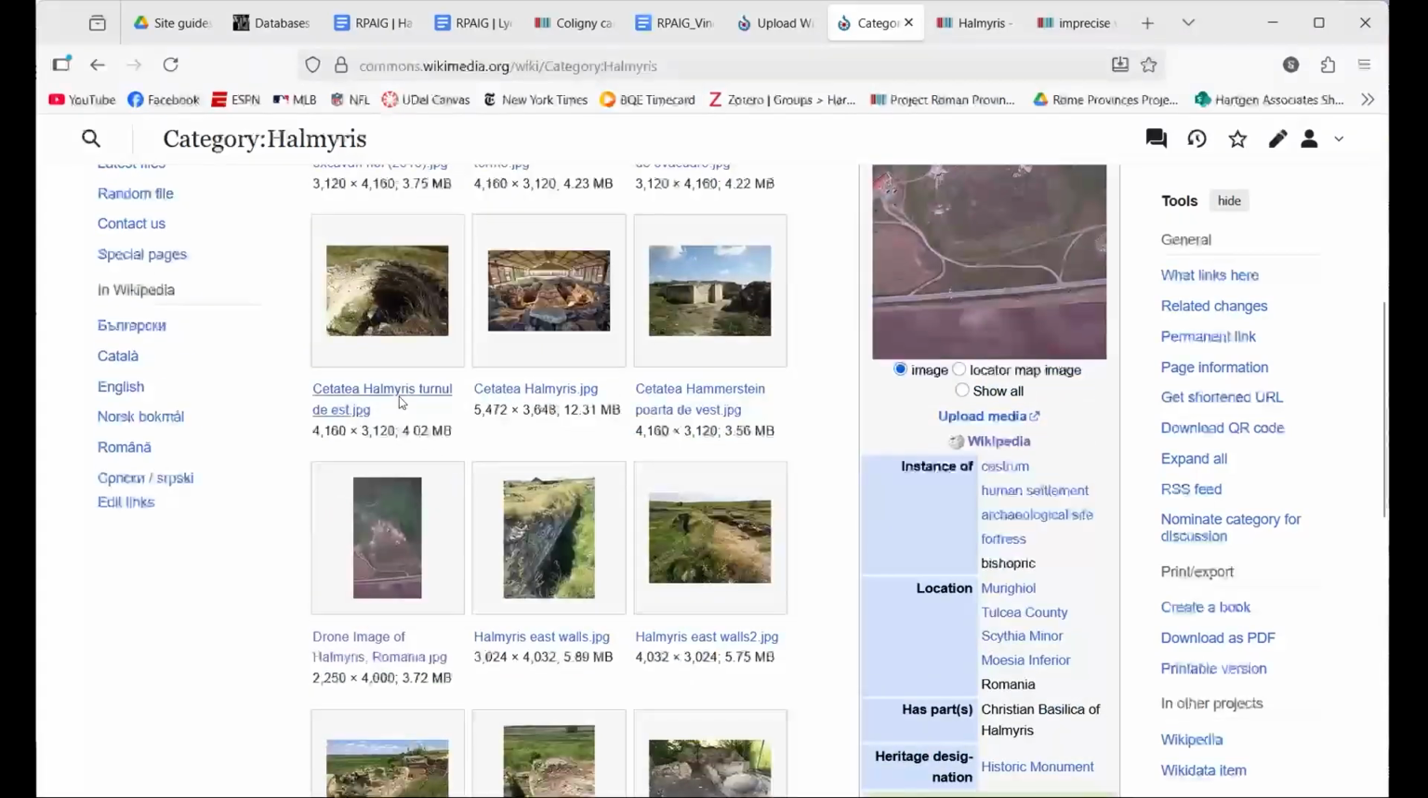This is, I think, probably from whoever created the original Halmyris Wikipedia page. What I was going to say is that you should definitely take a look at these critically, and see if there's metadata that you can add that would be helpful.